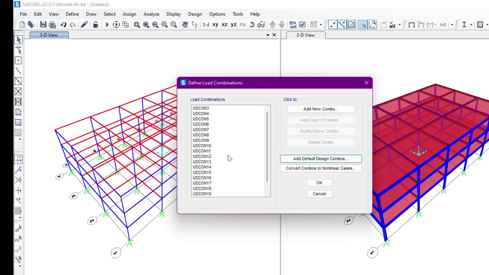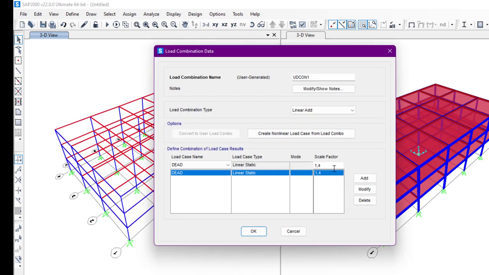As you can see here, we have the default design combos, different types of combos. So we can check it out. First combo, let's modify it. We have only dead load, and the scale factor is 1.4, which is the default. If you want to check another one, let's see. We have dead load 1.2, live load 1, snow load 0.5, wind load 1.